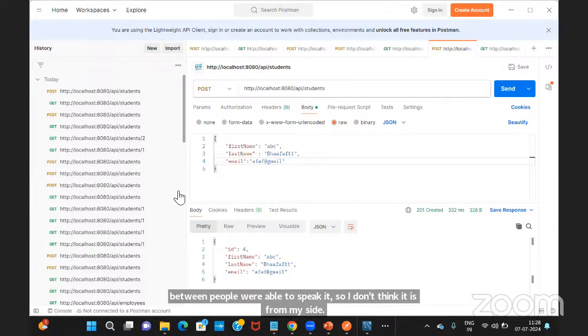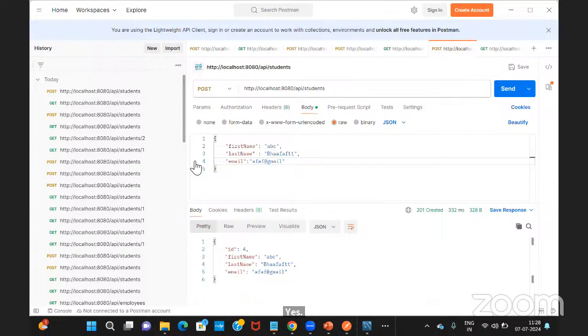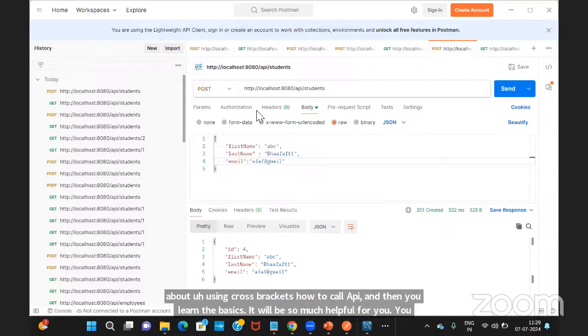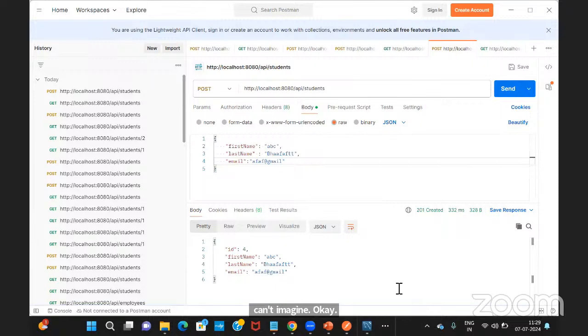Yes. That is where I showed you practically everything. Now, when you are learning React, you will remember each and every point. Sir told about useEffect. Sir told about using curly brackets, how to call API, and then you learn the basics. It will be so much helpful for you. You can't imagine. You will recall, like this, I need to use it in real time, in this particular way. So this is what I want to discuss. This is all I am done for today.